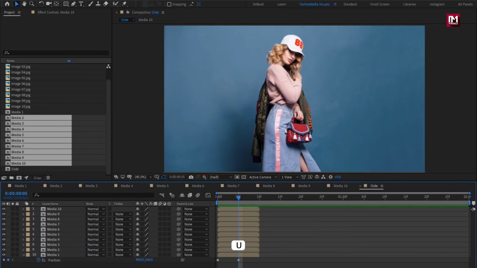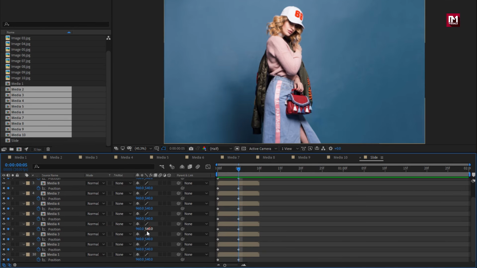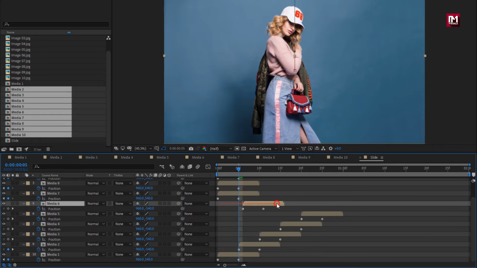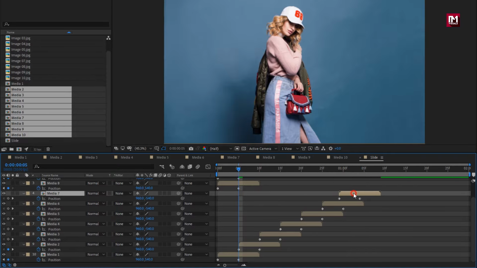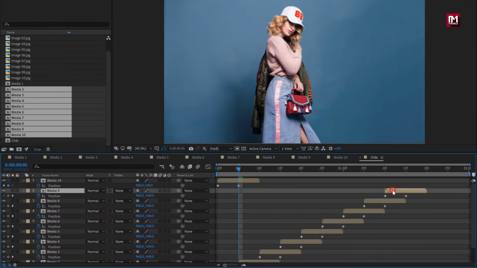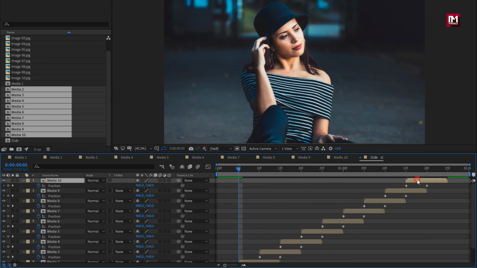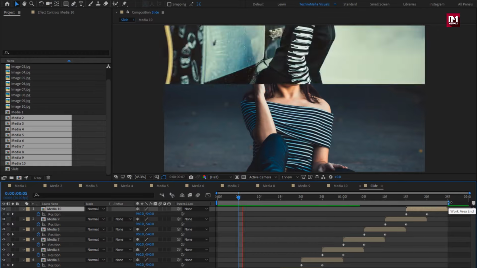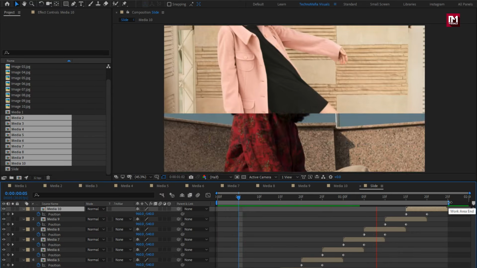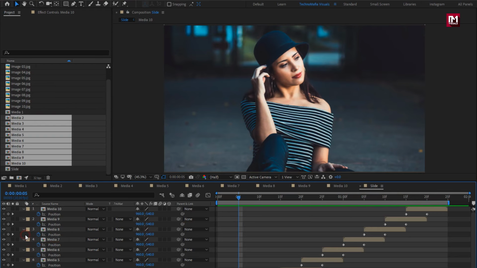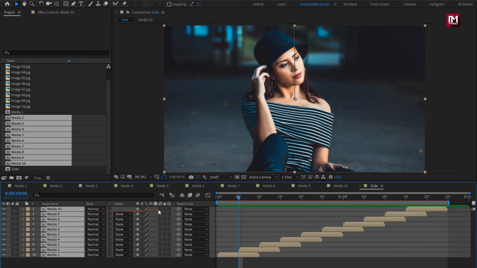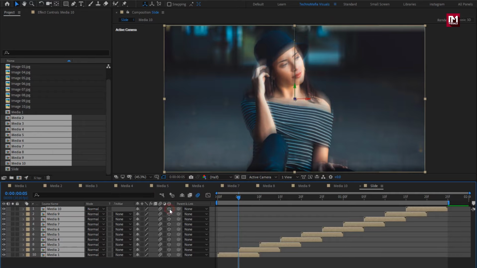Press U to see the created keyframes. Now let's place these compositions at a distance of 10 frames from each other as shown. You can see the preview. Perfect. Now for all compositions, turn on motion blur, and change them to 3D.